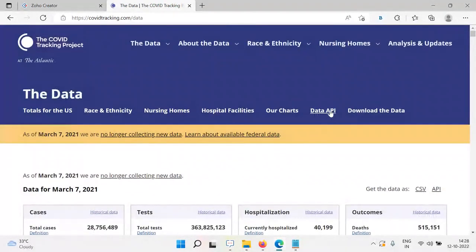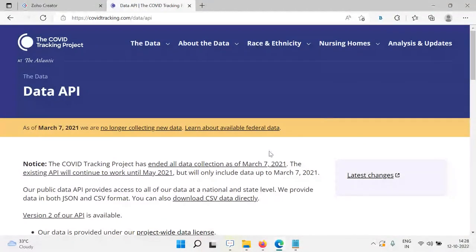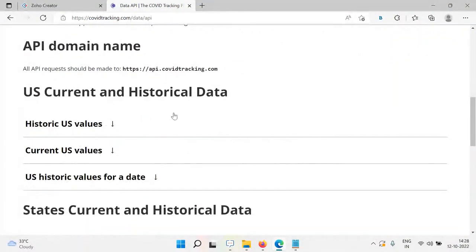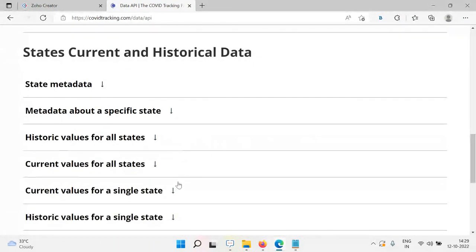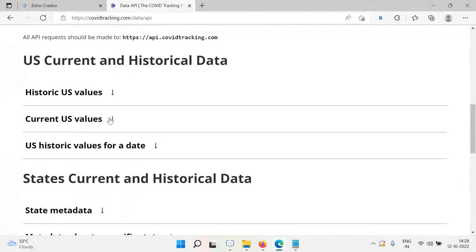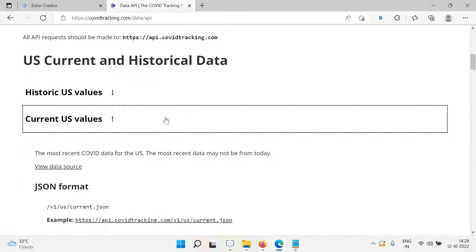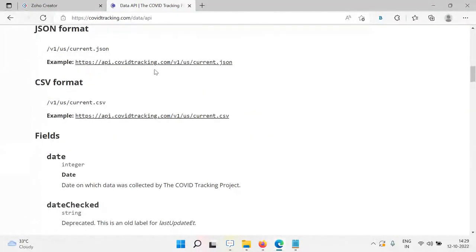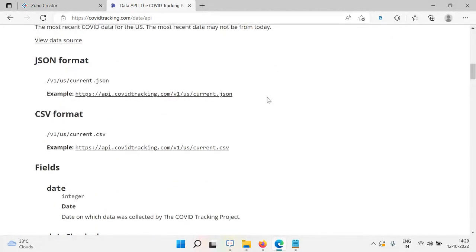I'll click on data API, and here again I have more APIs. I have some historic data like historic US values, etc. Let's choose any one from here. Let's say I'm using current US values. So this is the API link that I'm going to be using. I'm going to use the JSON format. Now that I have the link, how do I put it to use inside Creator?